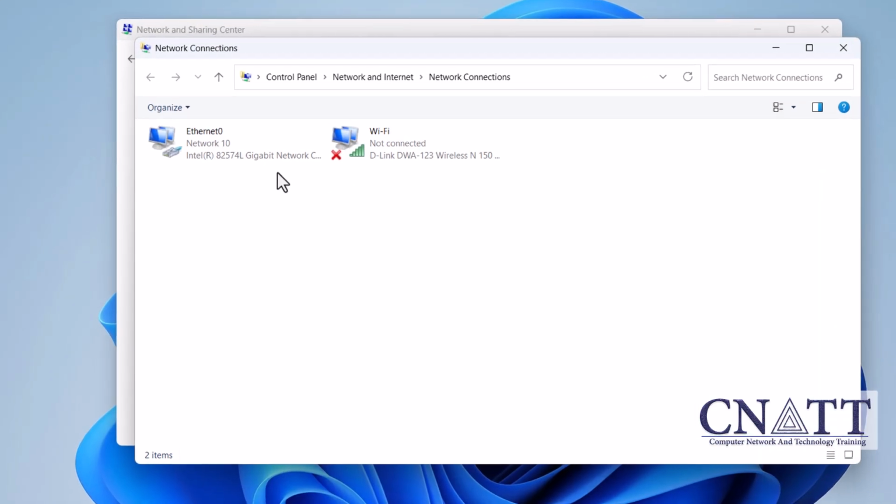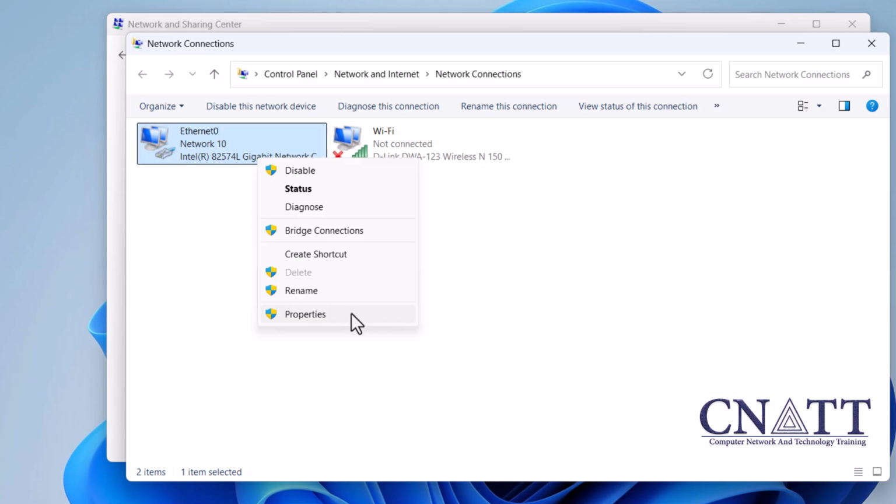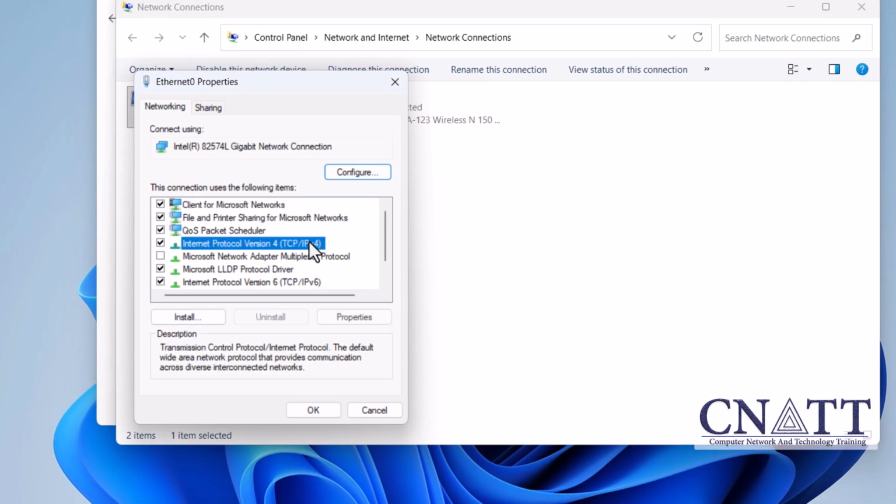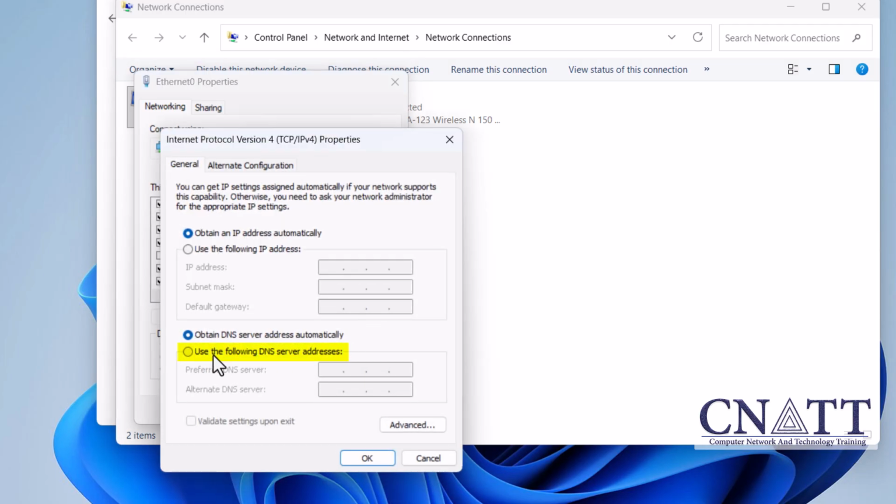Right-click your active connection, Wi-Fi or Ethernet, and choose Properties. Select Internet Protocol version 4 (TCP/IPv4), then select Properties. Select Use the following DNS server addresses. You'll now see two boxes.